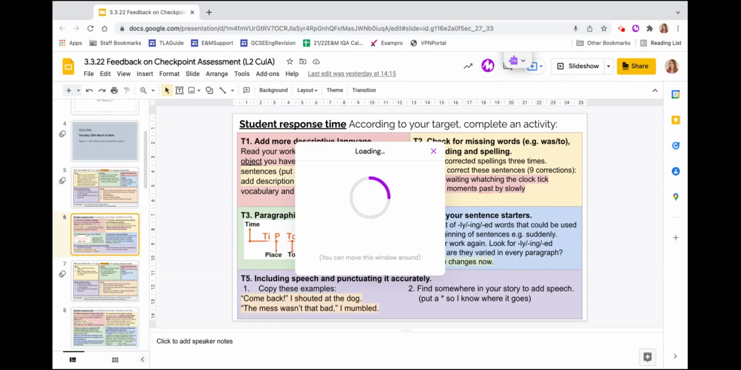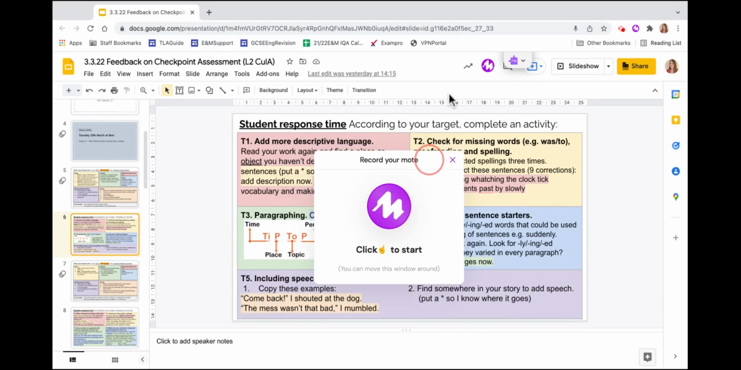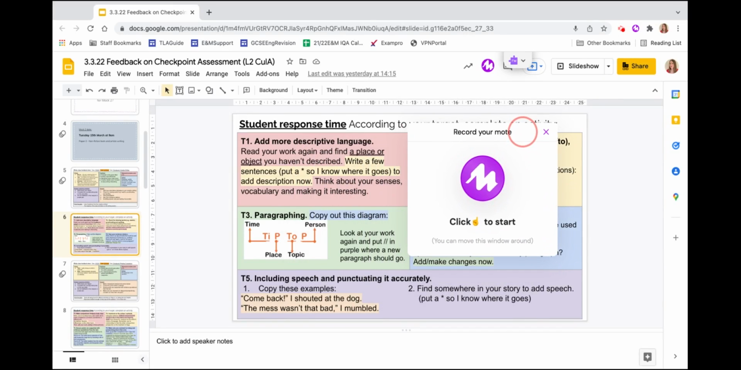Click on the Mote icon at the top of the screen. You can move this window so it's not covering up your text.